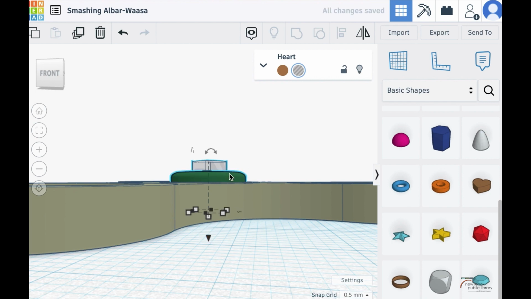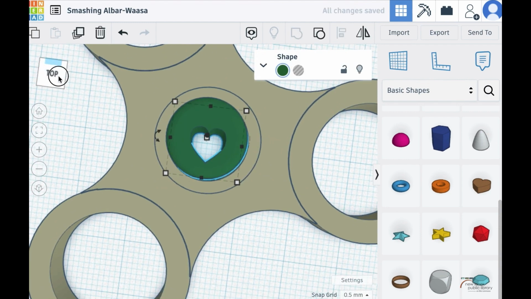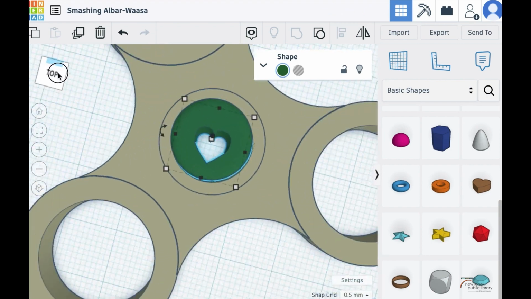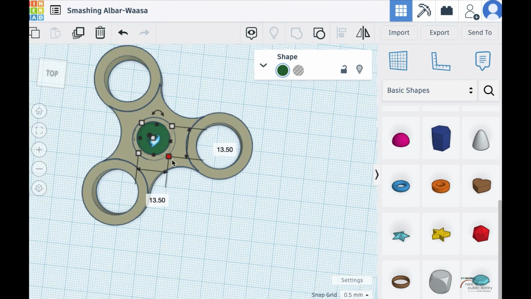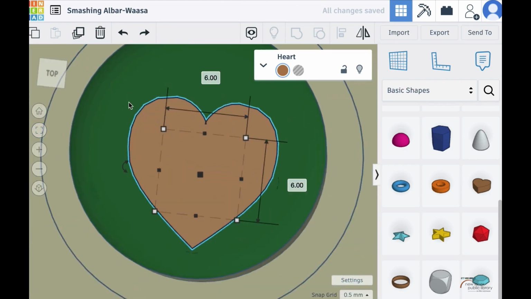So I have the heart selected. I'm holding shift and selecting the circle, and I'm going to group these two. Kind of like a nice little button fidget spinner. So you can do something like that. If you want to cut it out of an object, you can. Another option would be to just group these two.